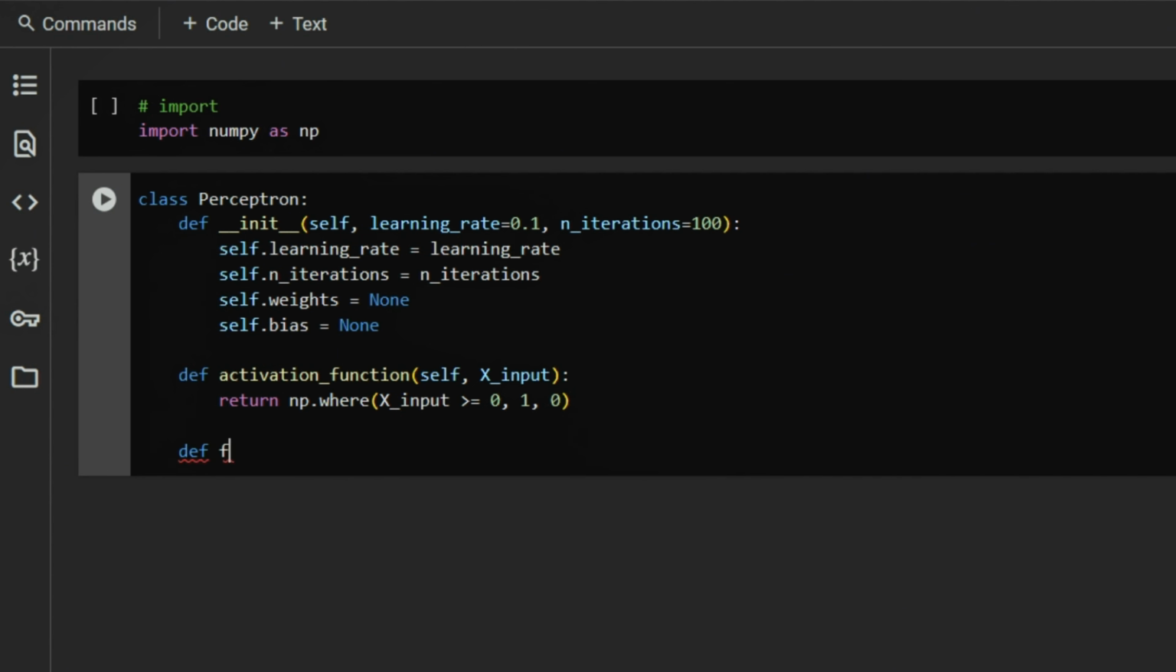We need to define what we call fit. Fit is going to actually have a number of things. It's going to have our weights and our bias, instantiated there. It's going to have our summation function. Then the summation function is going to send the data to the activation function.